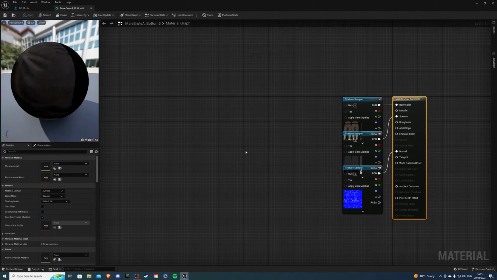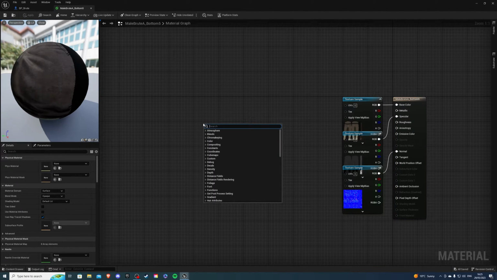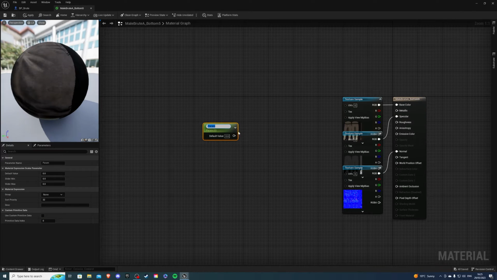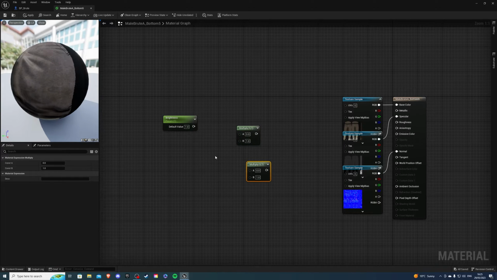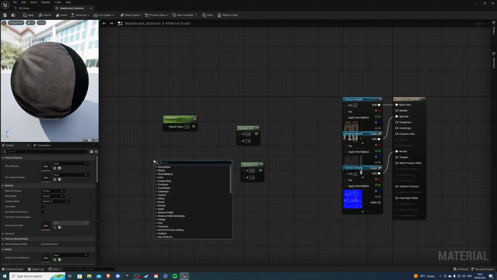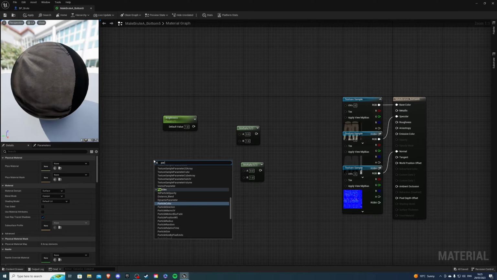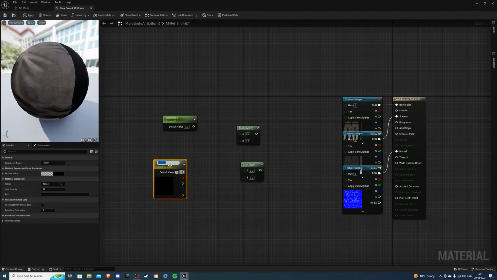If I double click inside of this, I can then create a parameter called a scalar parameter. I'm going to call this brightness and the value will be 1.0. From here, I'm going to hold down M and press the left mouse button twice for two multiply nodes. And then once again, I'm going to get a parameter. This one will be a vector parameter, and I'm going to call it color.